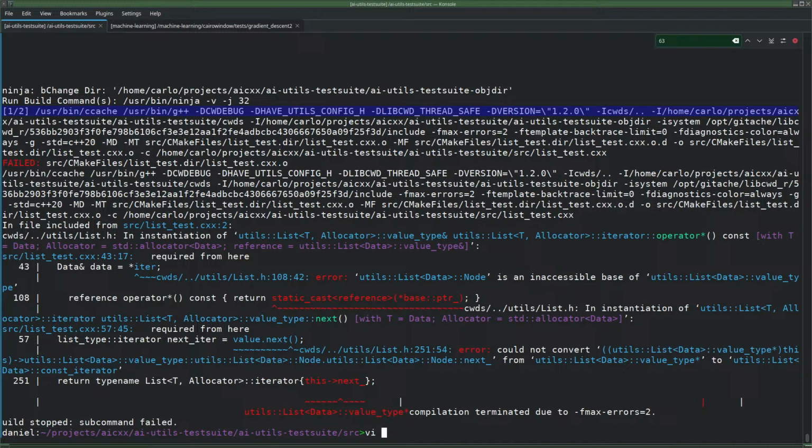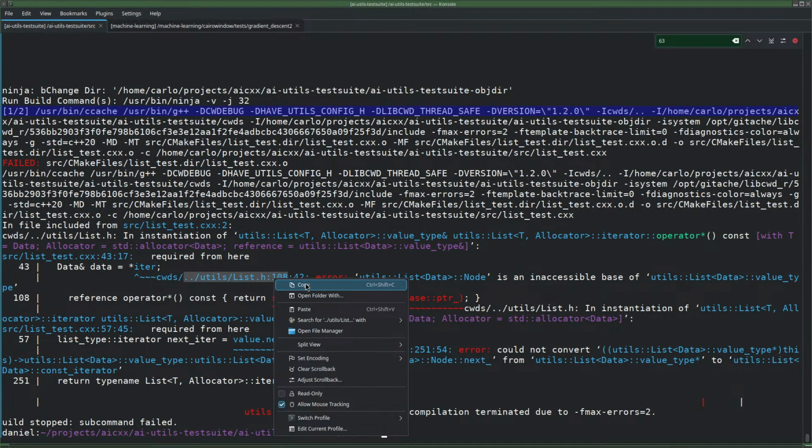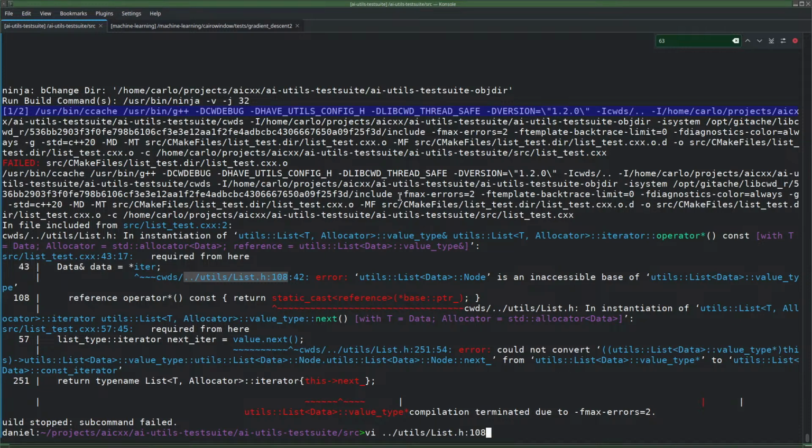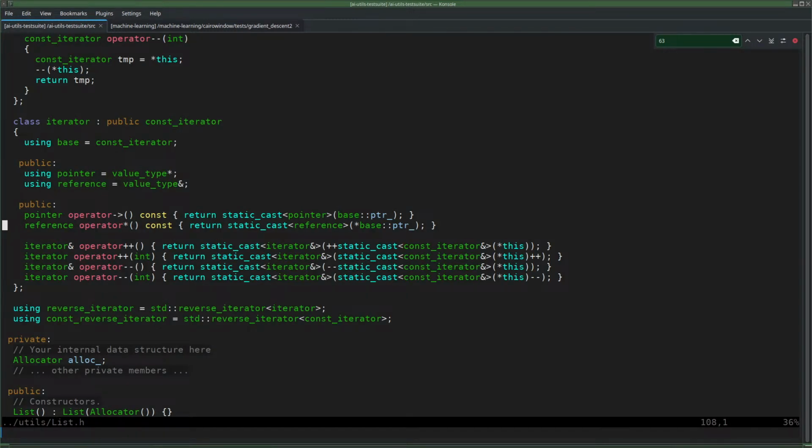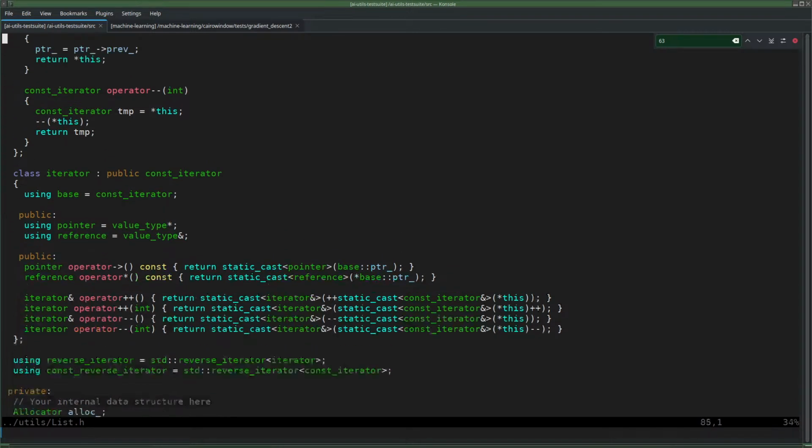Compile. An instantiation of operator star required from here. The node is an inaccessible base. Again. So the static cast is not allowed. Oh, because I'm doing it here. Yeah. No, then we have to add that friend anyway. Because now we're doing a static cast here, also the iterator must be a friend.